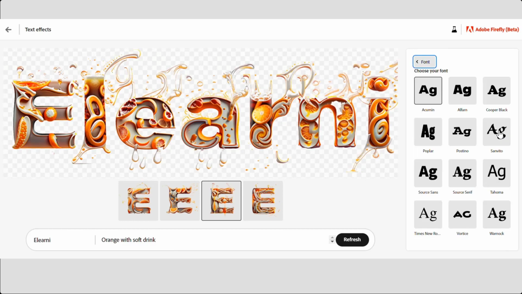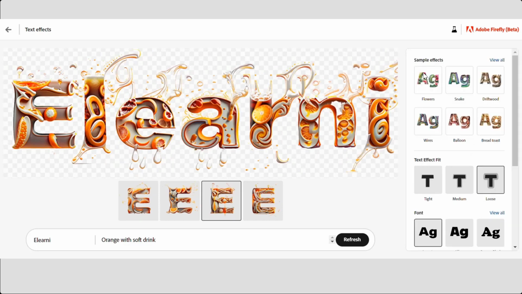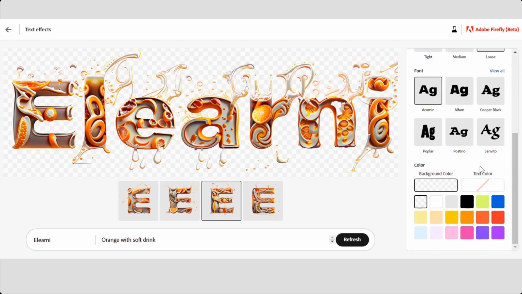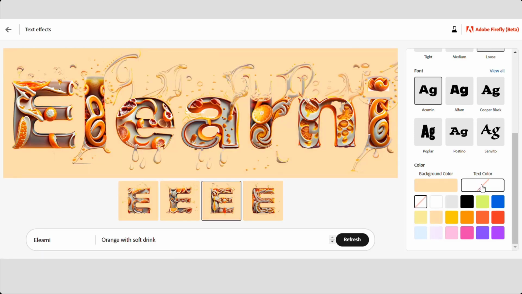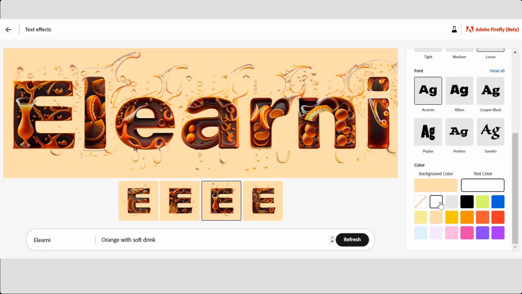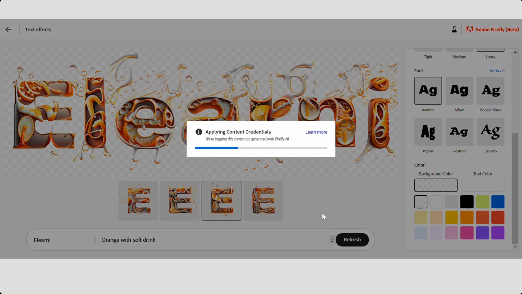Another feature is font selection, but currently there are only 12 fonts available to choose from, but more options will be added soon. The last feature is the ability to add background colors and font colors. You can adjust these based on your personal preferences. Once you're satisfied, you can simply click to download.